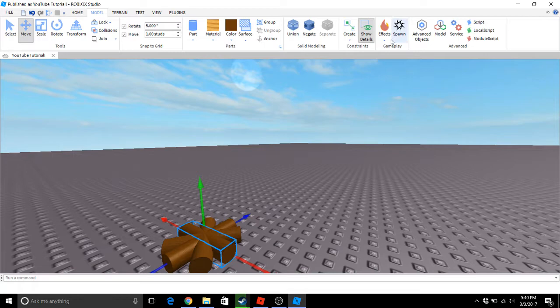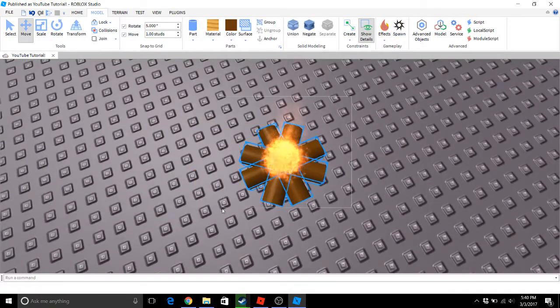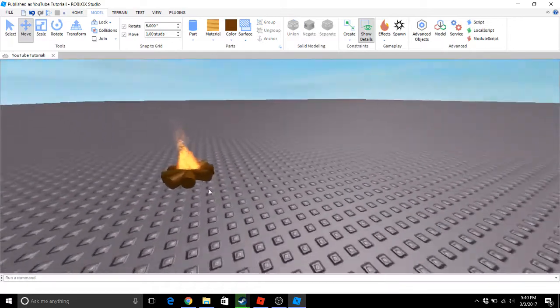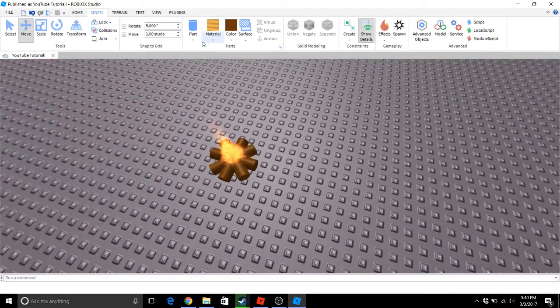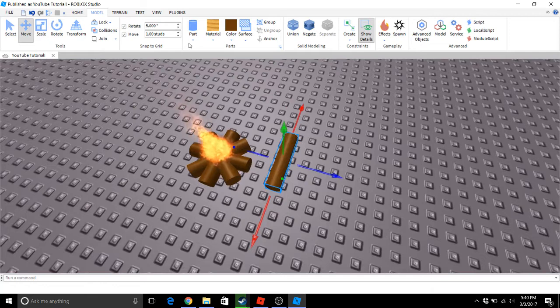Now let us click on effects and put fire. As you can see right now, you guys have a nice fiery effect, a nice log. Alright, it's awesome, looking good. Let me just design it a little bit better.